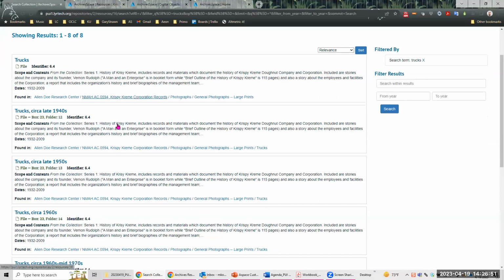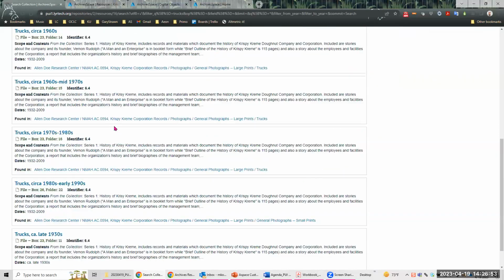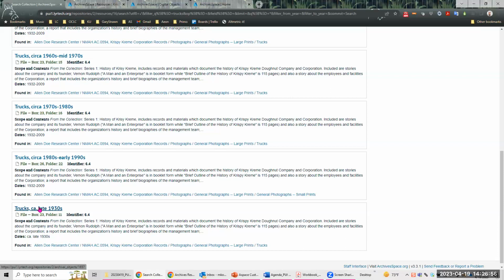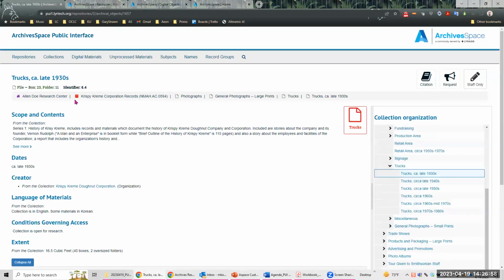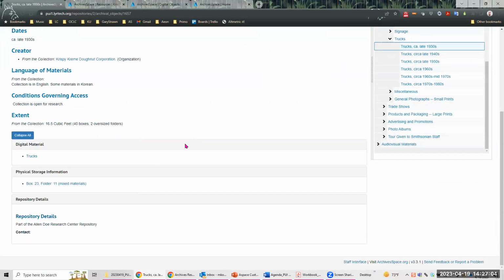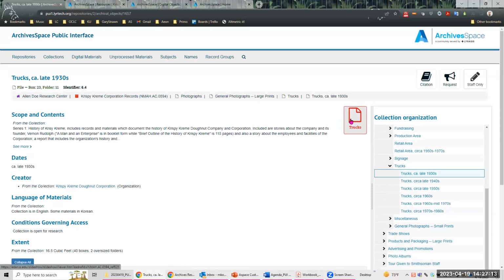So if they go down here to trucks, circa late 1930s, you can see I'm in the Krispy Kreme record, photographs, general photographs, trucks. So this is telling you that I have a physical picture of that truck in box 23, folder 11. But this is telling you I also have a digitized image of that truck. Does that make sense?